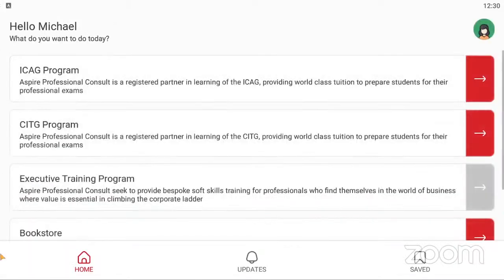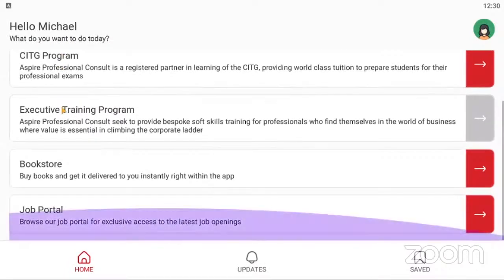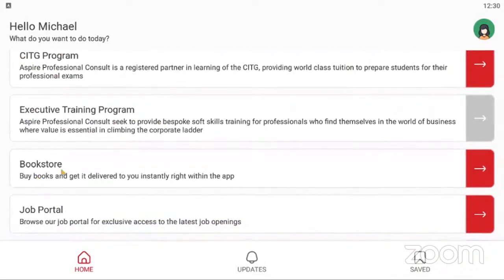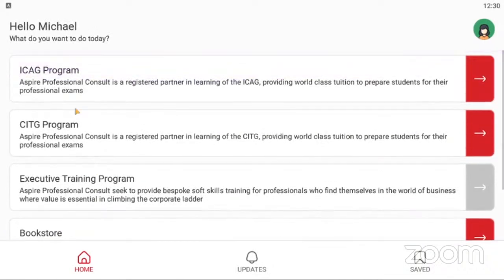All right. So once I'm able to do that, it opens the homepage for me. So it even welcomes me. Hello, Michael. What do you want to do today? So at Aspire, we provide various options with our app. You can either do an ICAG program, your CITG programs, or we also provide executive training programs. We also have a bookstore and then a job portal. And all these are available to us.